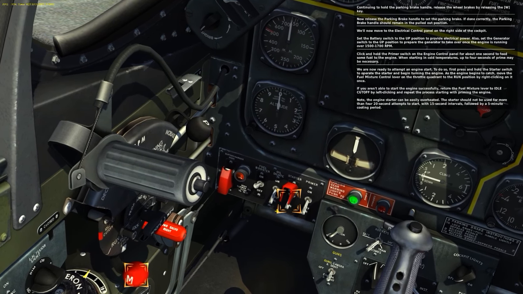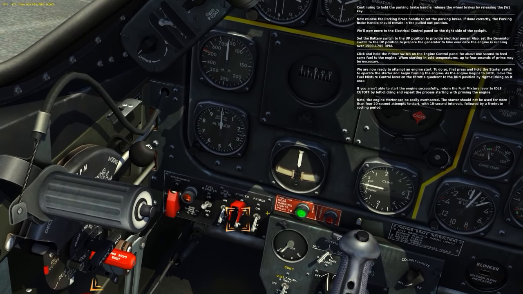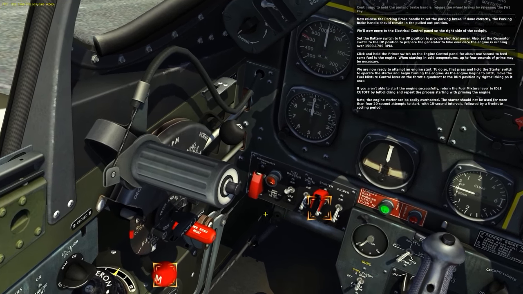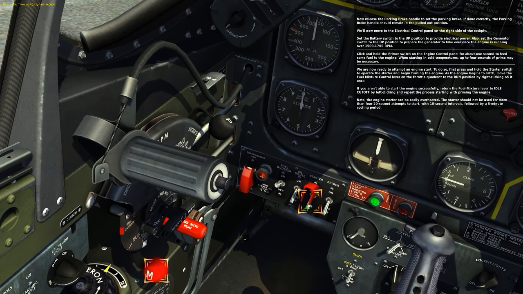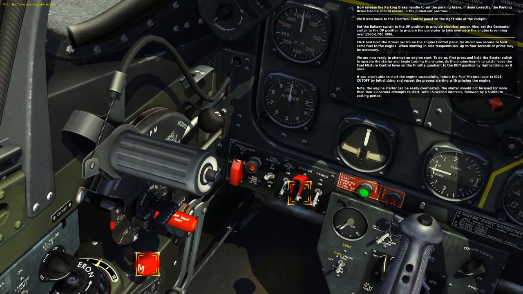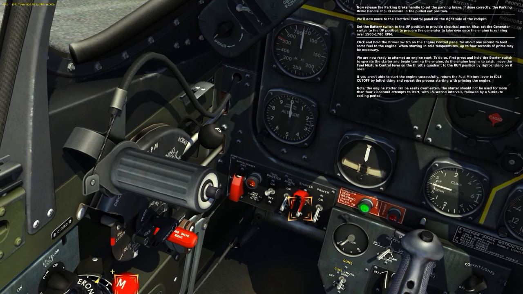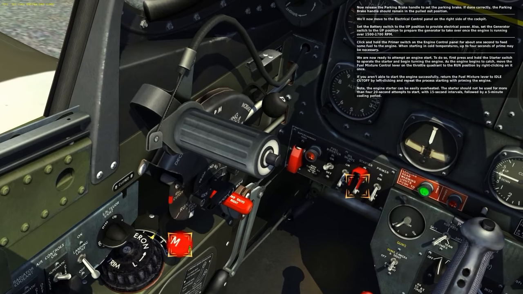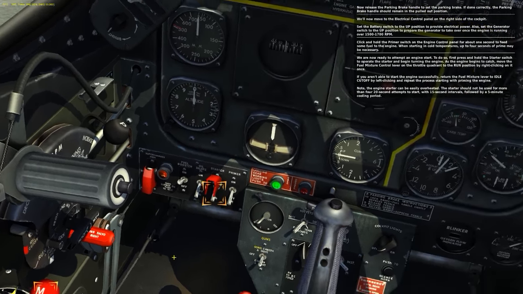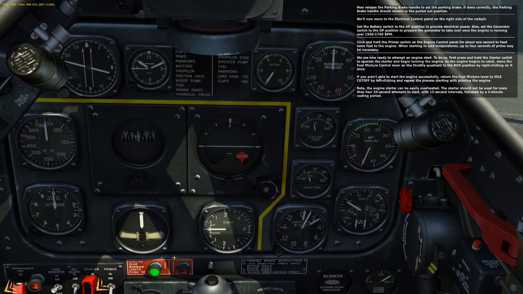If you aren't able to start the engine successfully, return the fuel mixture lever to idle cutoff by left-clicking and repeat the process starting with priming the engine. Note, the engine starter can be easily overheated. The starter should not be used for more than 4 20-second attempts to start, with 15-second intervals, followed by a 5-minute cooling-off period.